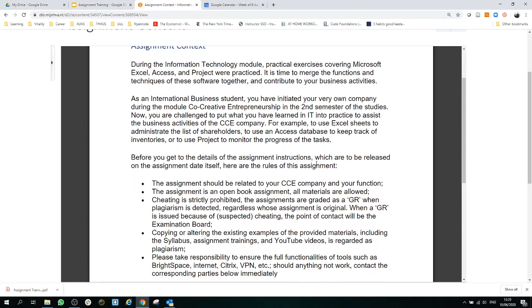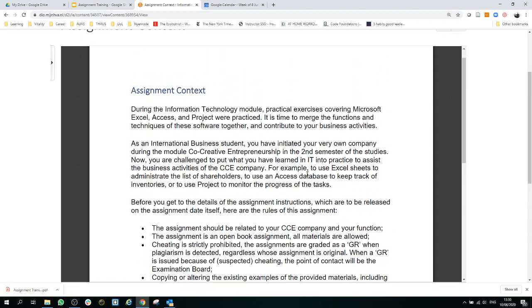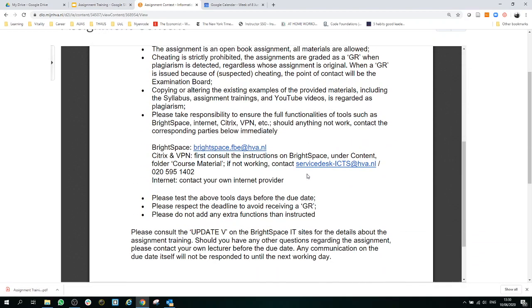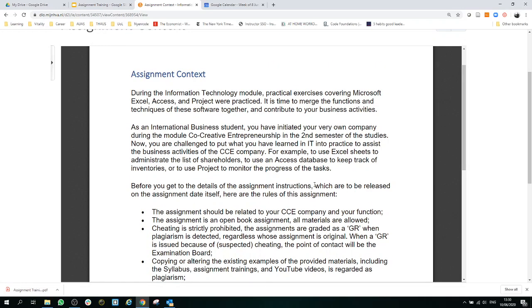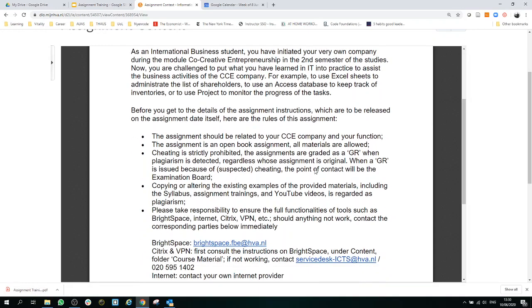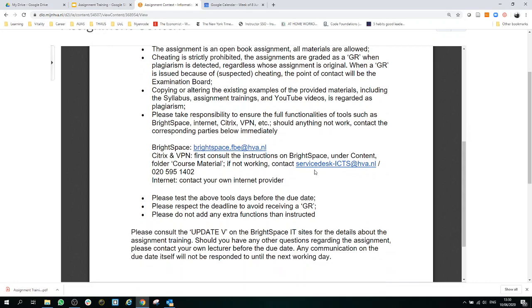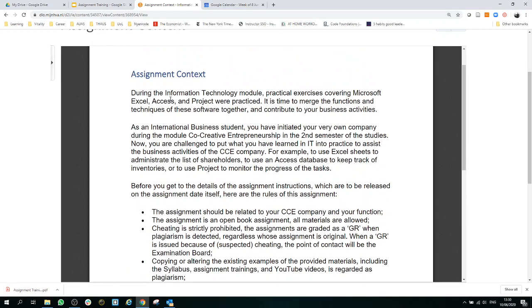set up things for your assignment on the assignment date. The exact instructions for what to do will be released only on the assignment date itself, but this document should already give you an idea what you can prepare. We will also cover what you can prepare in this video. I hope that part is clear.